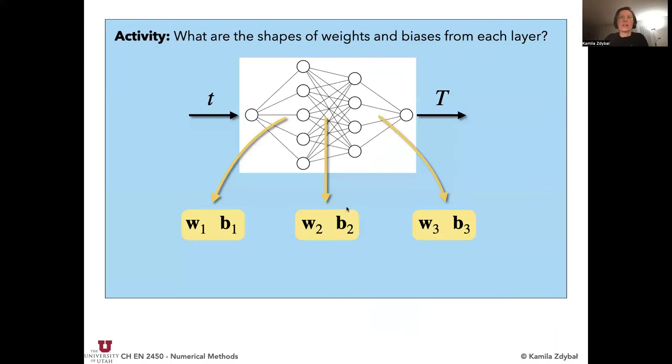So if you go back to the slide, a small exercise for you now is to figure out what are the shapes of the weights matrices and the bias vectors for this particular neural network. If you remember, I mentioned before that the matrix of weights would always have the shape number of neurons from the previous layer by the number of neurons from the next layer, and the bias vector should have the same number of elements as the number of neurons in that layer. So I'll give you 1 minute to determine the shapes of all of these matrices, and then we can check in Python.